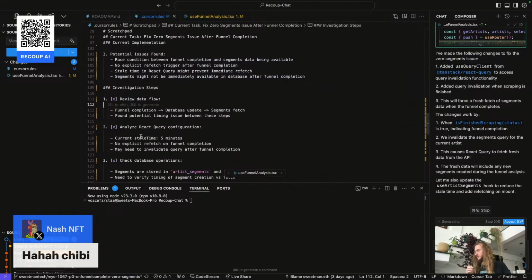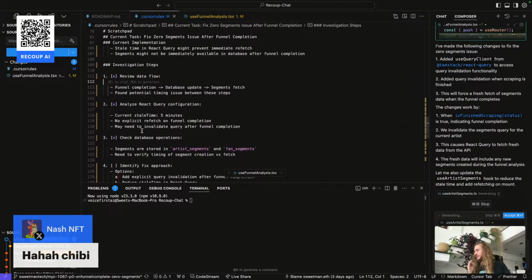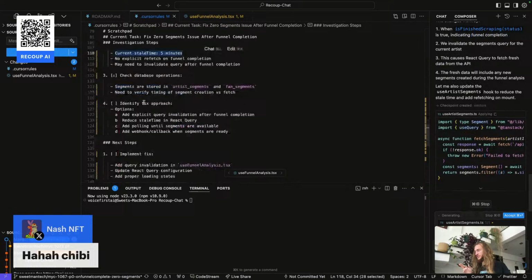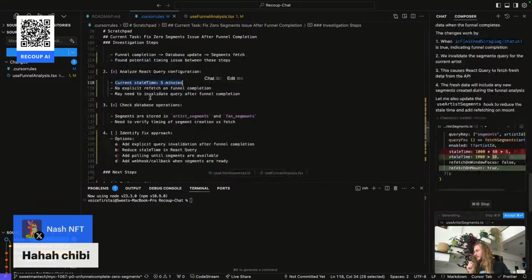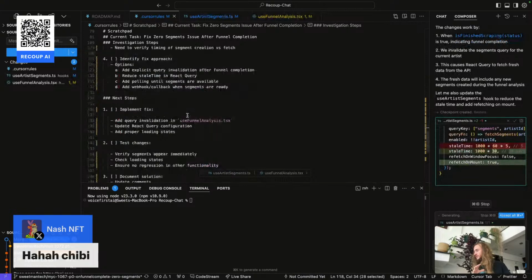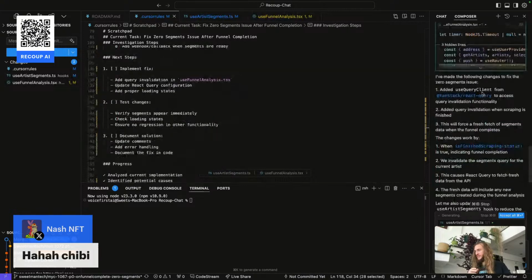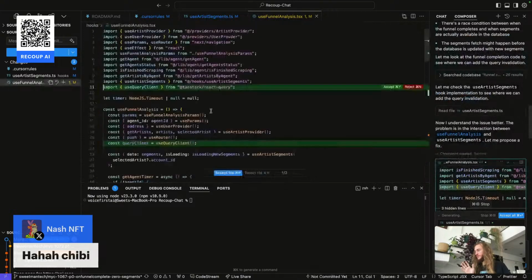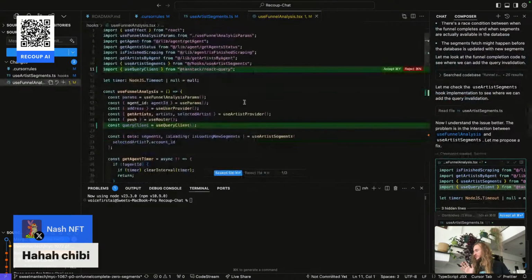Investigate steps. It's investigating the data flow, the React Query configuration. 5 minutes is a long time, and there's no explicit refresh. That seems like the issue. Identify the approach. It looks like it's already going. It hasn't even waited for me. Sometimes that gets me worried and it makes me think, no, you got to slow down, but I'm going to try to just observe that I have that emotion and allow it to keep doing what it needs to do.